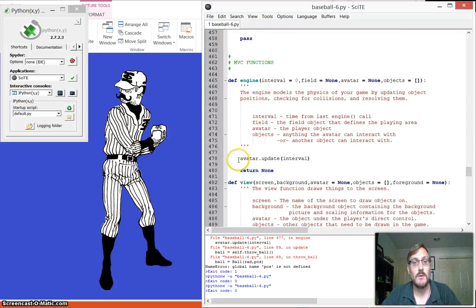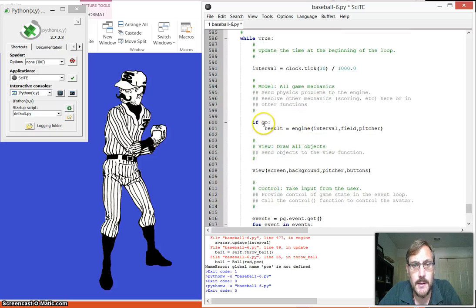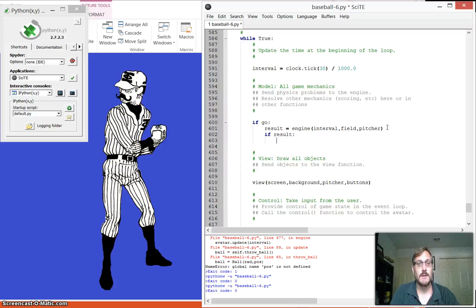And in the engine, we just say update the avatar, so update the picture. And what comes out of the picture? Well, usually nothing comes back, because it returns none, but sometimes something comes out. So we'll just return that back down to main. And then we come all the way down here, so here's where we called the engine, we get a result, and if there's a result other than none, then we want to do something.